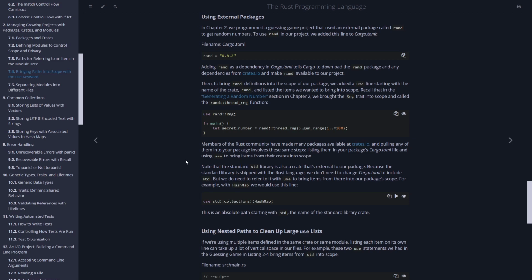For example, with HashMap, we would use this line. This is an absolute path starting with std, the name of the standard library crate.